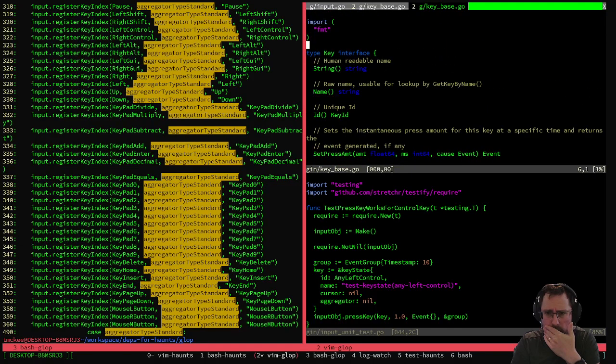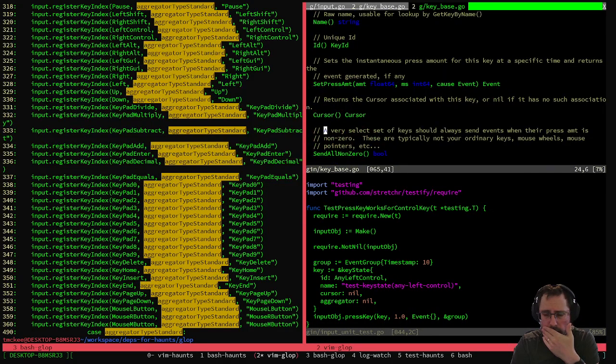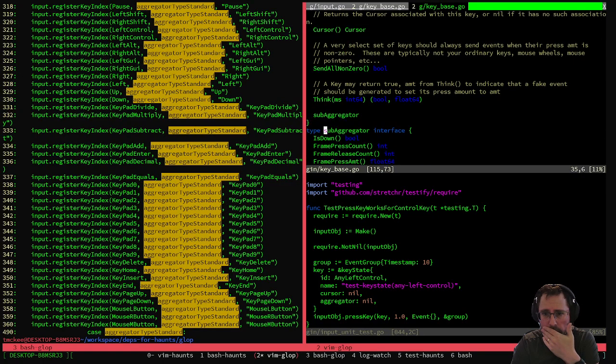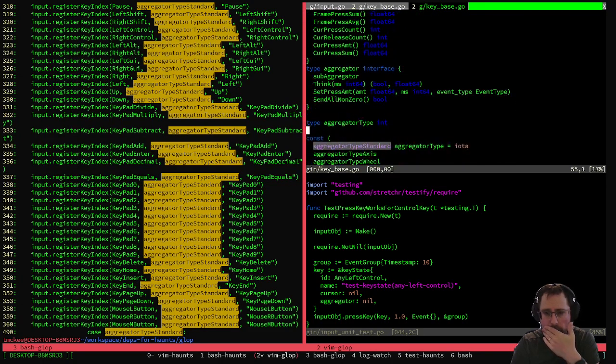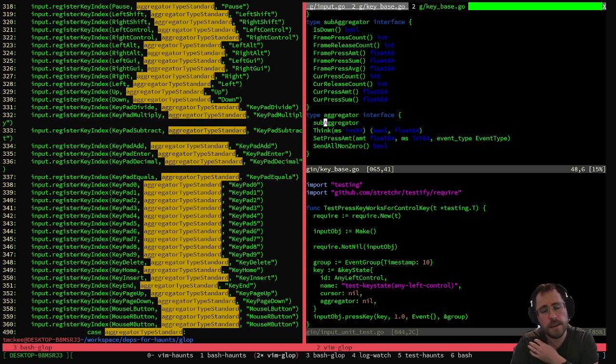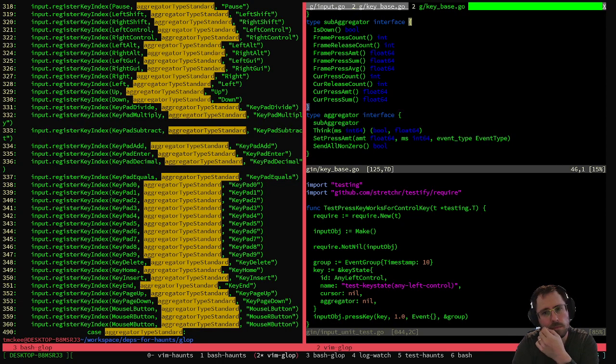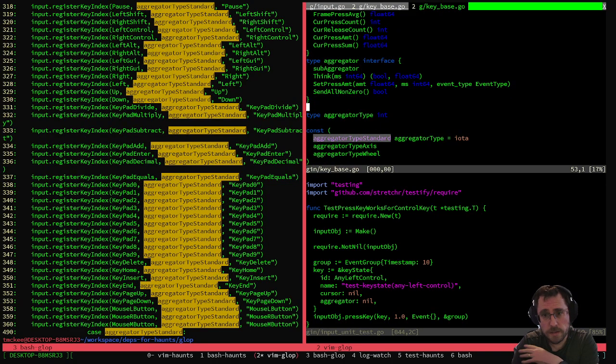Sorry, what? Oh, everything that implements key must also implement sub-aggregator, and everything that implements sub-aggregator. But a key state has an aggregator that implements sub-aggregator. Really trying to make this complicated, or like it just kind of happen? Holy smokes!